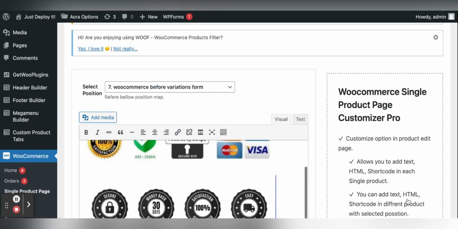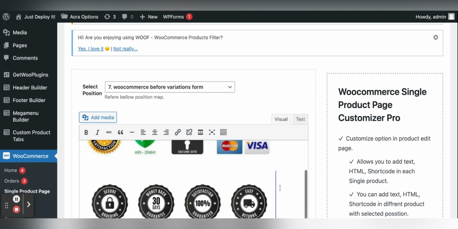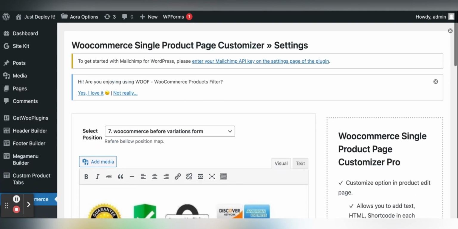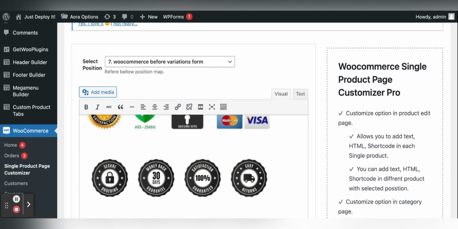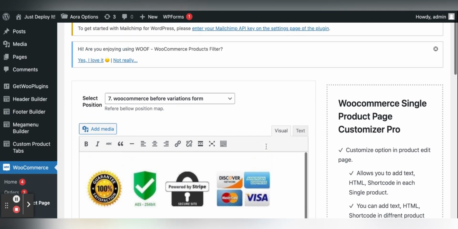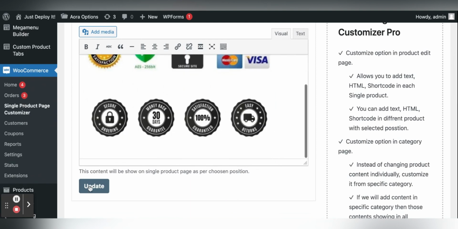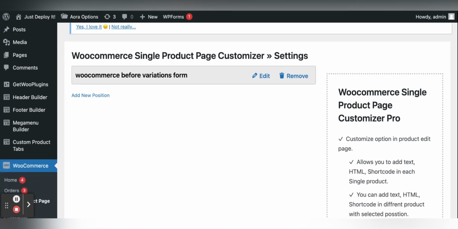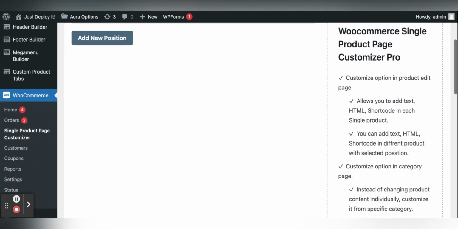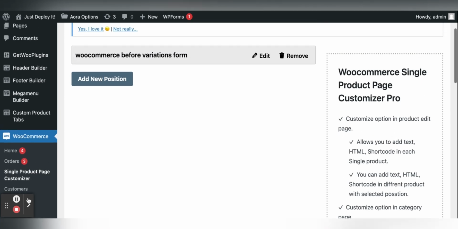Okay, now you just insert them to a post. So it should look like this. This will show up above your variations form on your product page. So all we've got to do is click update. And that is it.